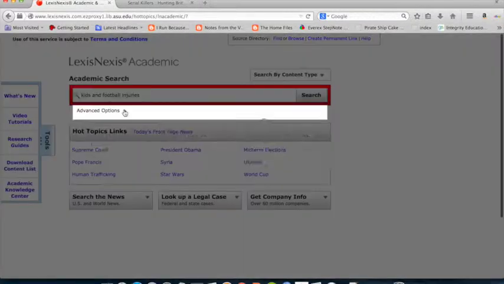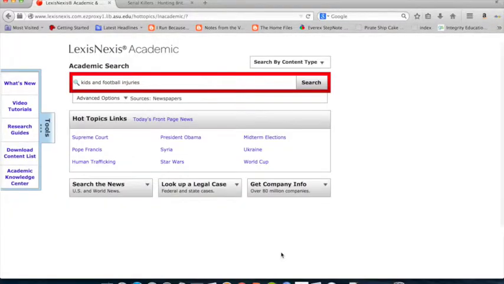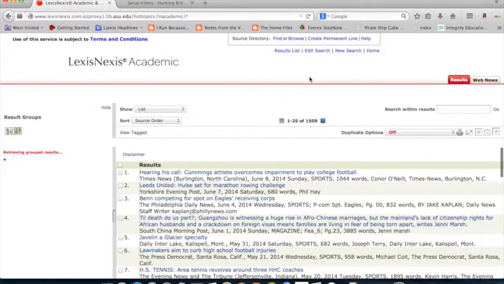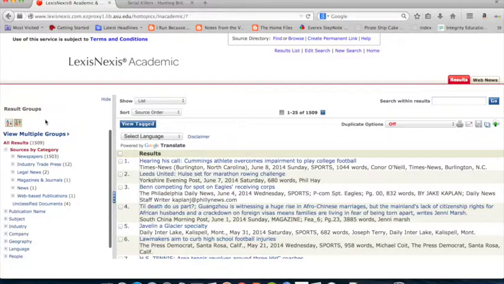So I'm going to search kids and football injuries, but it searches all this other stuff too. I'm going to make sure I go to advanced search and I only click newspapers. And I'm going to hit search. Now, LexisNexis is a big and tricky search engine sometimes. Most of the databases I'm talking about allow you to sort these.